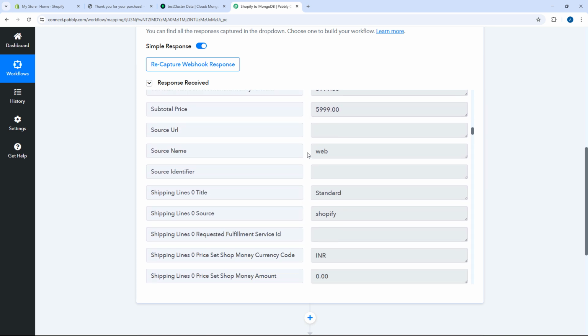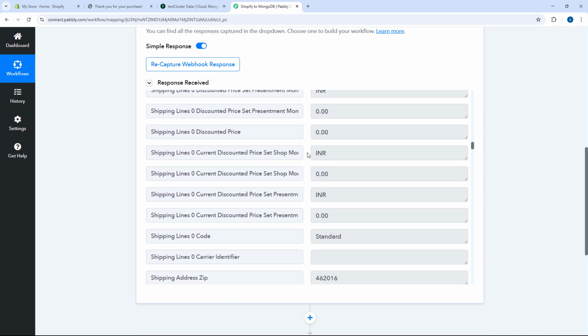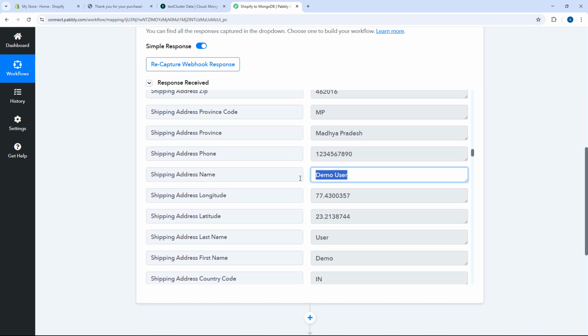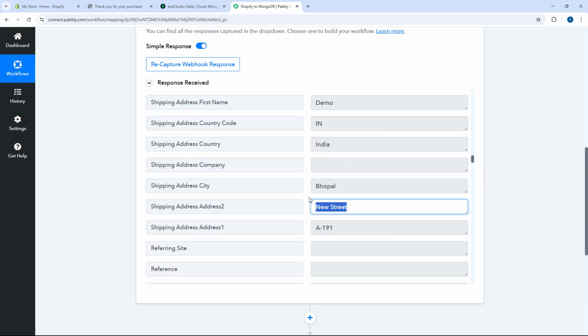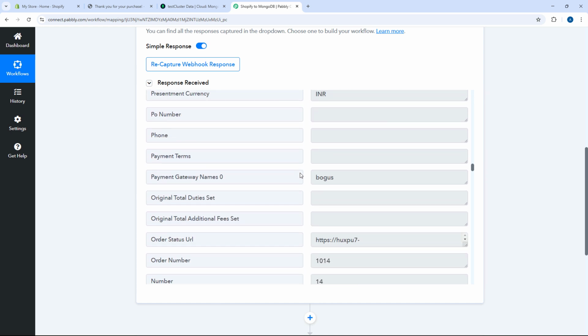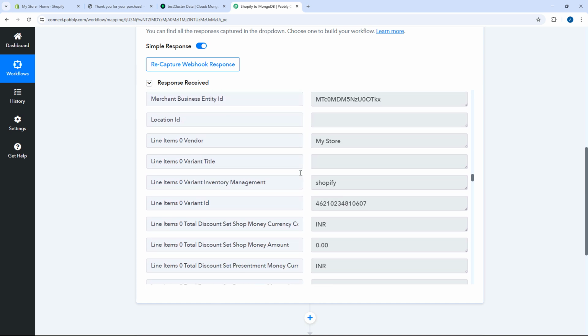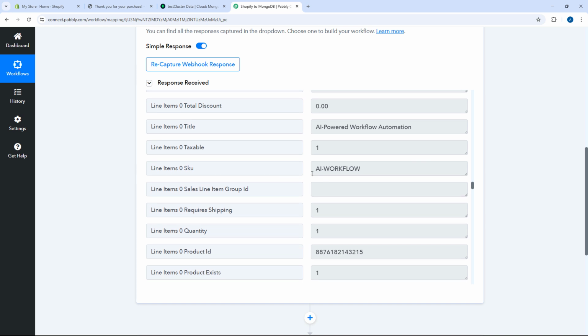We will scroll down further, then we'll get the details of the customer who actually placed the order. So here you can see we have the name of the customer, we have the phone number, state, then we have the first name, last name, street address, and all of that. Then we'll scroll down further and we will start getting the details of the product which the customer has ordered.